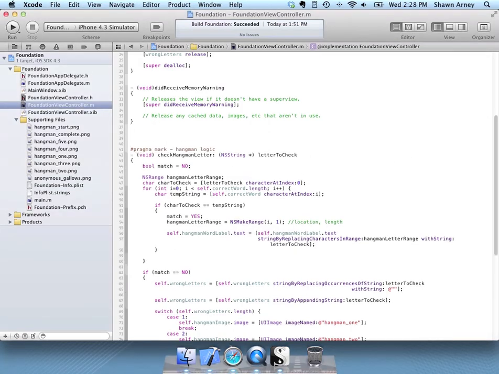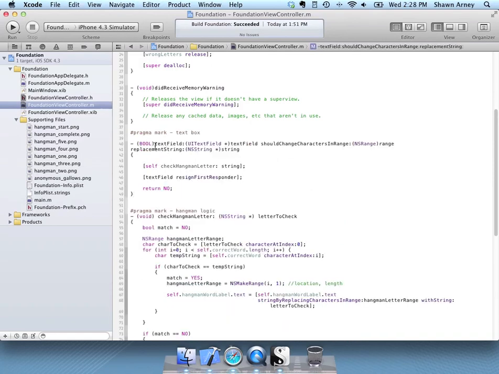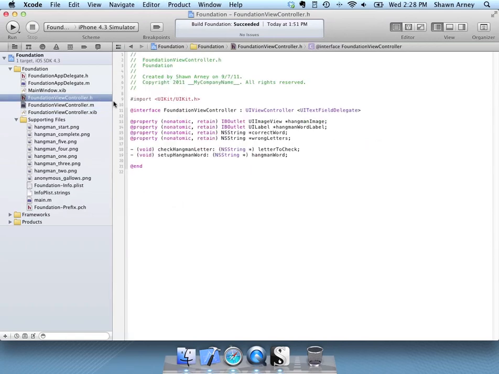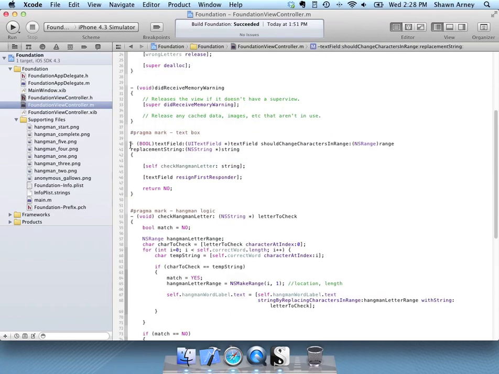Go back to your M file. Go ahead and add the text field should change characters in range. And of course, this is a UI text field method that we're overriding, and we're allowed to override it because we're saying that we're going to respond to this protocol, our delegate. So we have this method now available to us on the text field. And what happens here is when they type in a letter, this method is automatically fired for our text field.